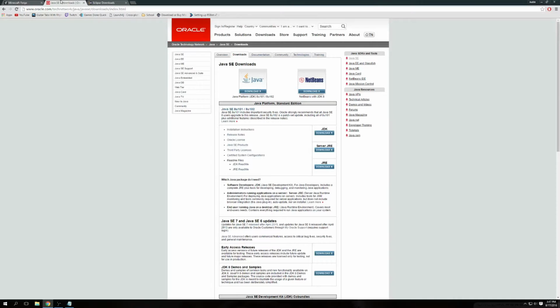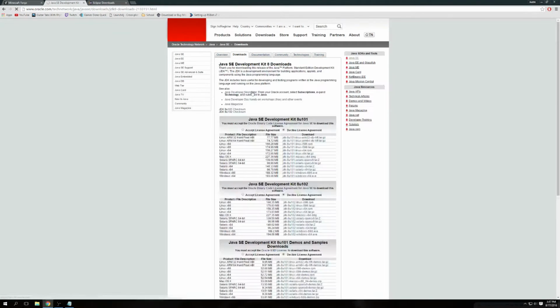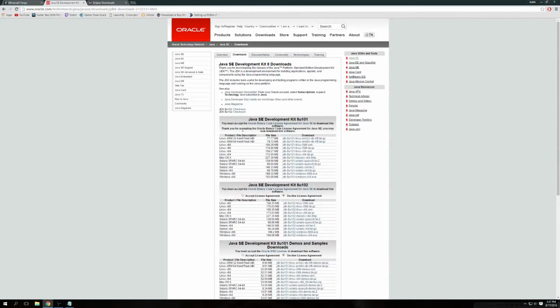The first thing you're going to want to download is the Java Development Kit. Go ahead and click on the download link, click accept, and then choose whatever version you need. I need Windows 64-bit, so I'm going to download this version.